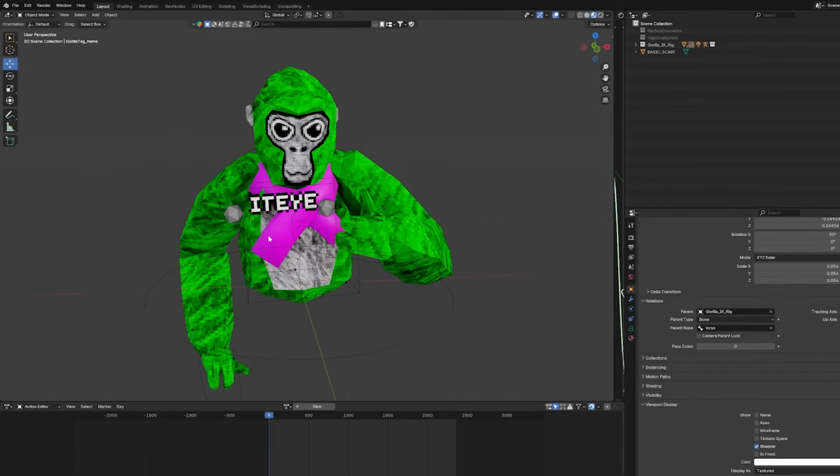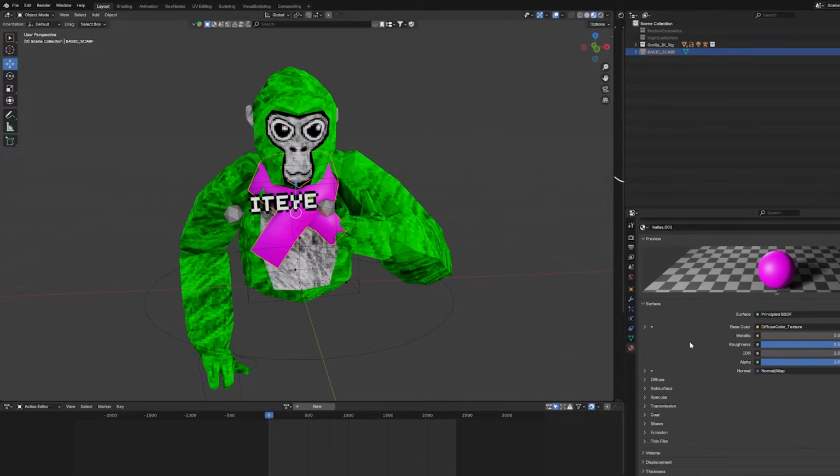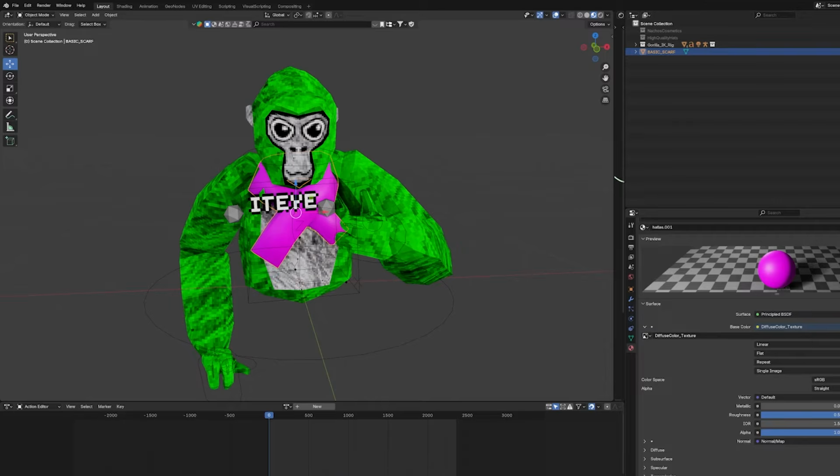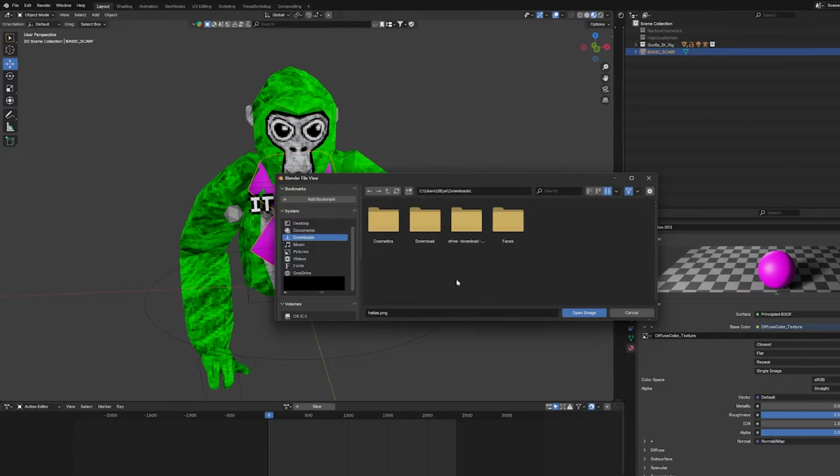Now that I have my scarf, as you can see, it's pink and doesn't have any texture. What you want to do is click on this, go to material, where it says diffuse texture, image texture, make sure it's closest, then click this open image button. Then you go to downloads. Also make sure the textures are unzipped if you're using a zip file.